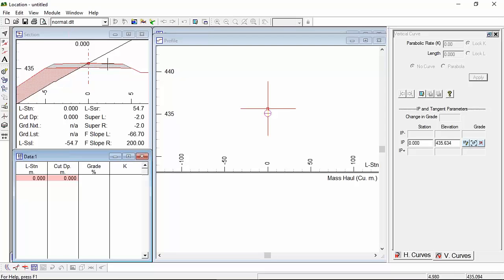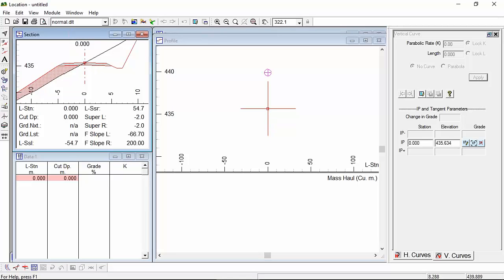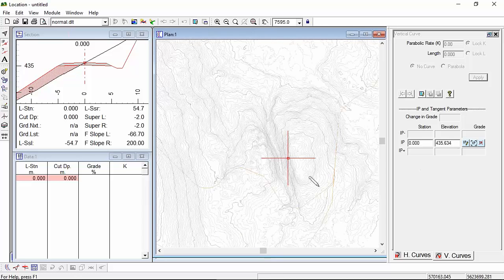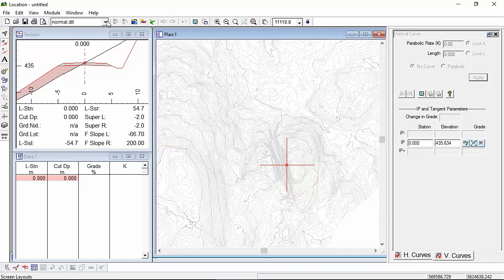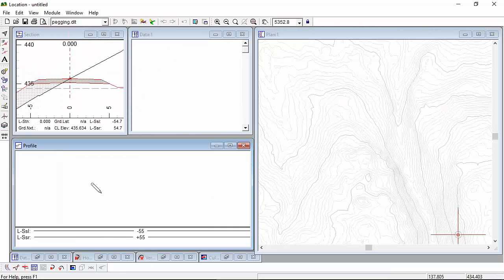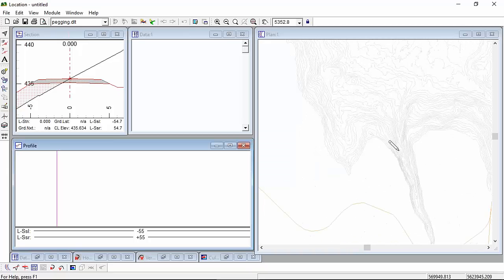When I create a new location design, I am reading in my normal template table, so that's what the cross-section looks like in my default setup. I've also read in the terrain. There it is in the background. And I always get normal DLT as a starting point. That's a screen layout. I'm going to bring in another screen layout here, and you'll see that that will update my window locations. So this is what I call the pegging screen layout.